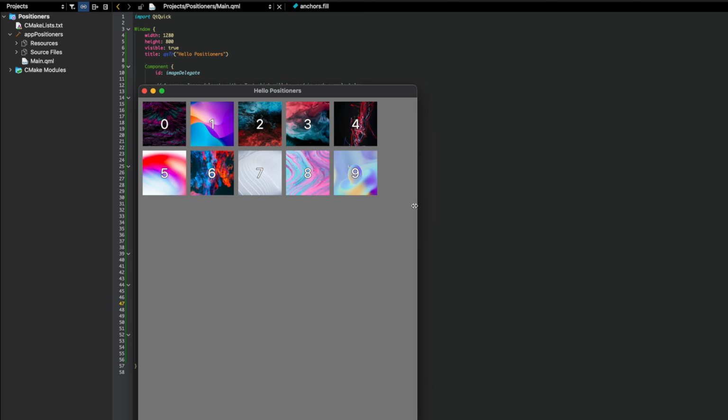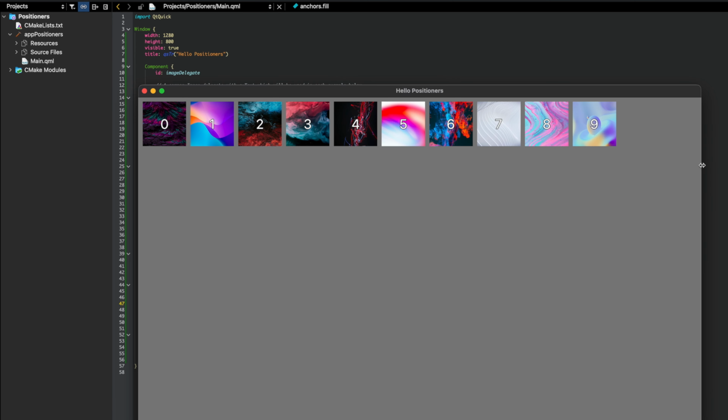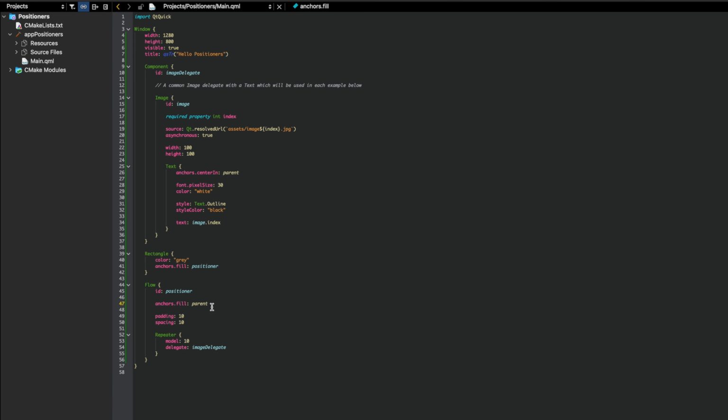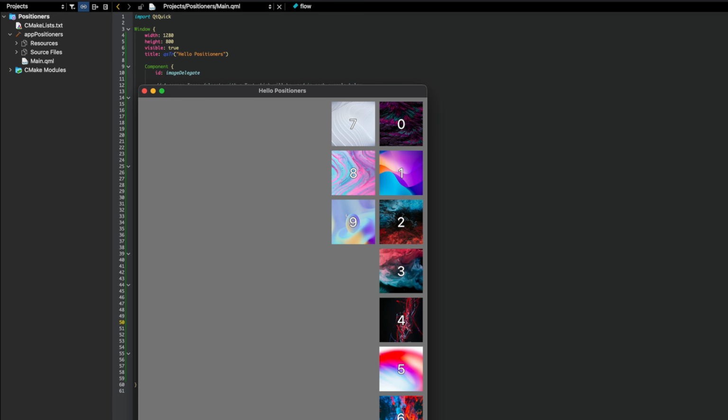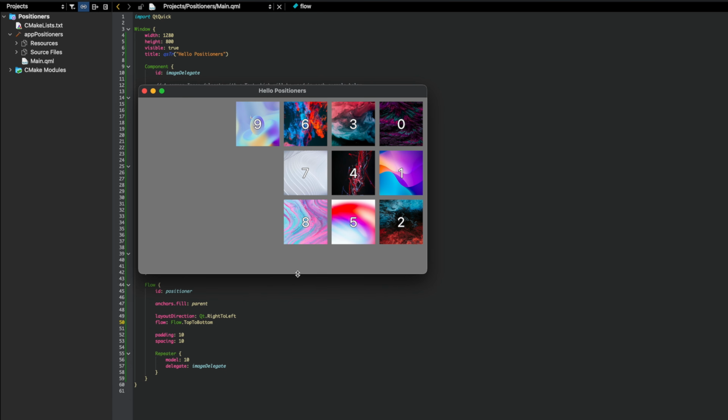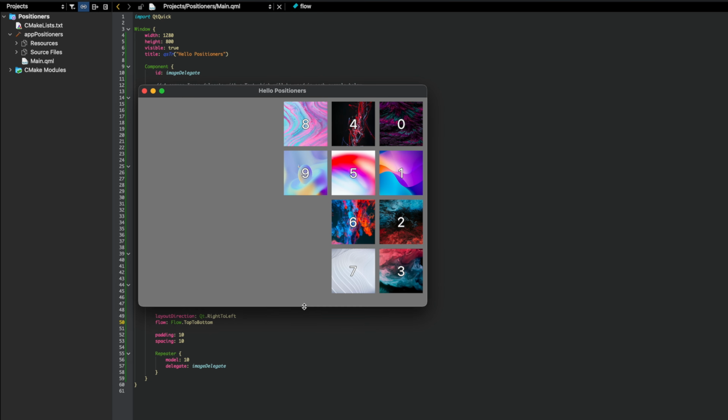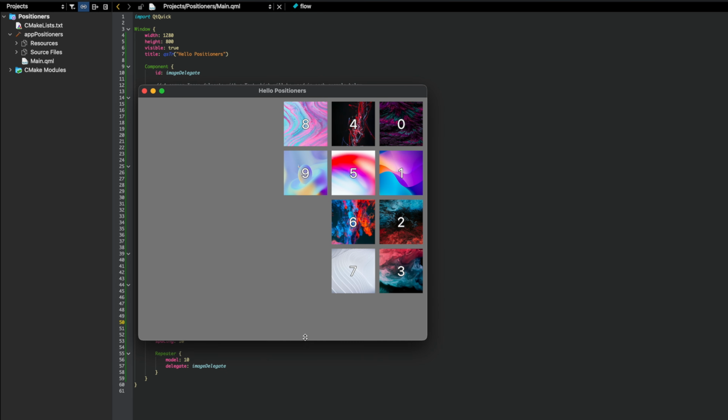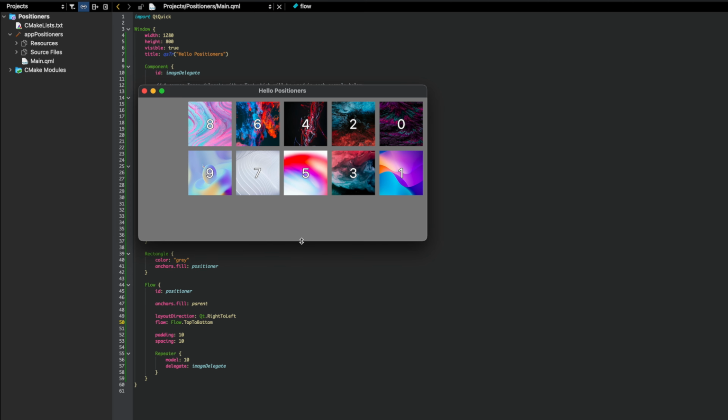As we change the window size, Flow repositions the items, creating new rows as needed. Next, set the layout direction to Qt right to left and the flow to flow top to bottom. Note that, similar to grid, the flow property enumerations are qualified using the flow type, not the Qt type. Changing the window's height makes Flow rearrange the items so that new columns instead of rows are created as needed, in this case from right to left.